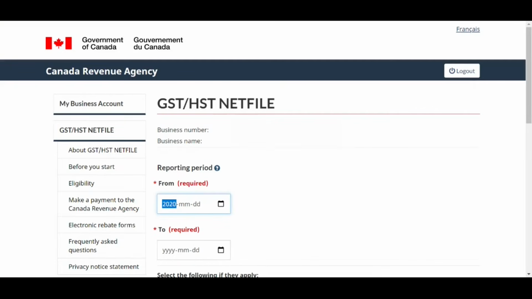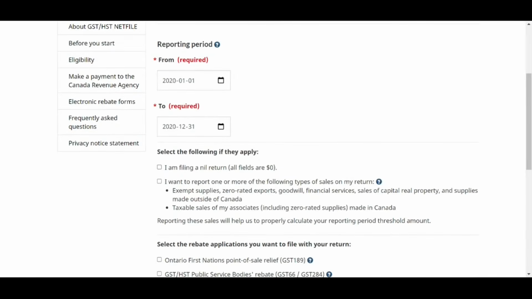On this page, you should enter your reporting period. For me, it's from January 1st, 2020 to December 1st, 2020. Select the following if they apply. The first one is I'm filing a nil return, which means everything is going to be zero. Next, it says I want to report one or more of the following types of sales: exempt supplies, zero-rated exports, and so on. I leave them empty because they don't apply to me.